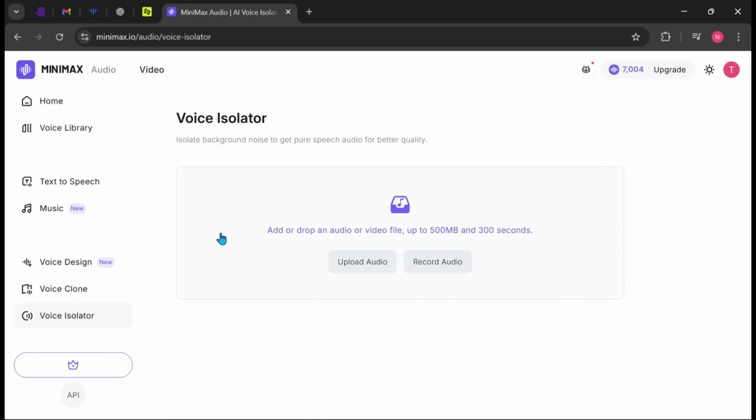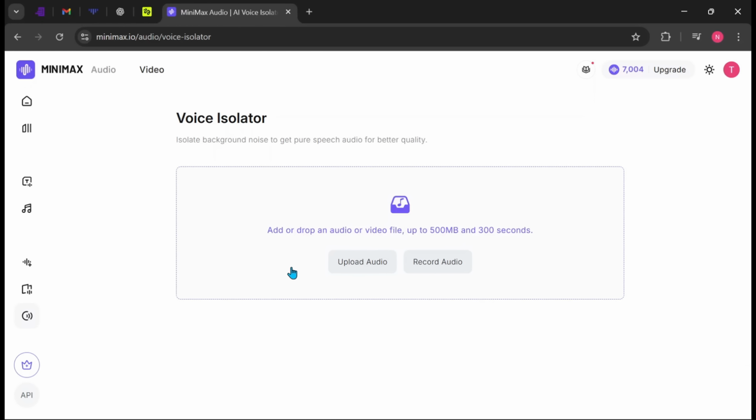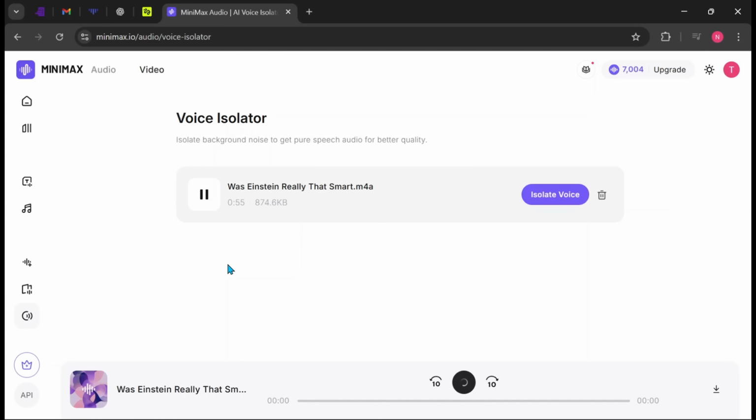Next is voice isolation. Upload an audio file with background noise. This is how the original sounds.